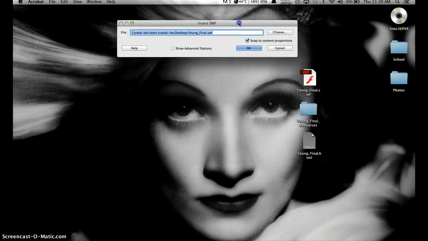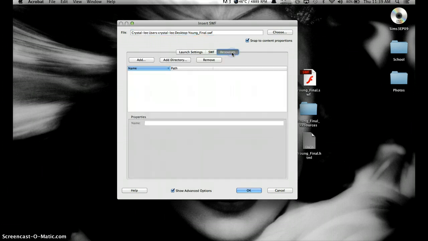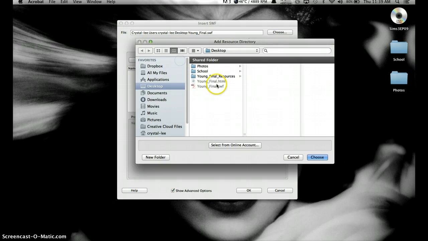It's going to open this little box, and the dialog box has an option here that says Snap to Content Proportions. You want that to be selected if you want it to be the correct size. Click Show Advanced Options. Navigate to the Resources tab. Click Add Directory. And then find the resources file that is associated with your SWF file.